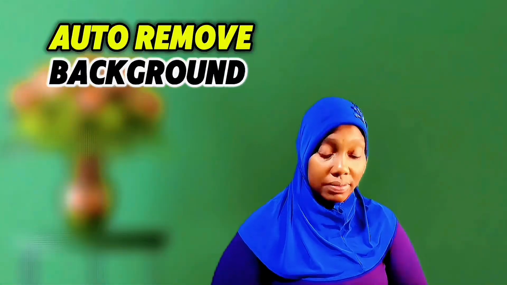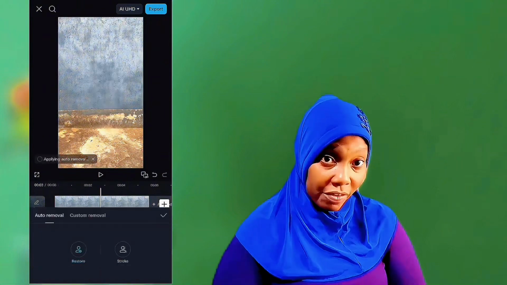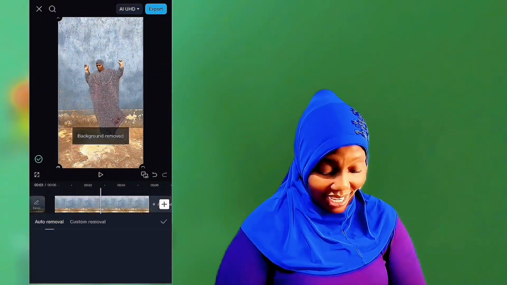Step 3. Remove the background. Tap on your jump clip, scroll through the editing options and select remove background. Choose auto remover. This will erase your background and isolate you into the video.